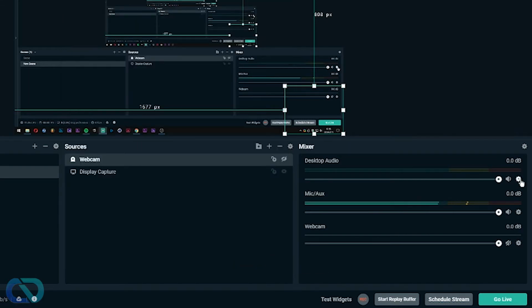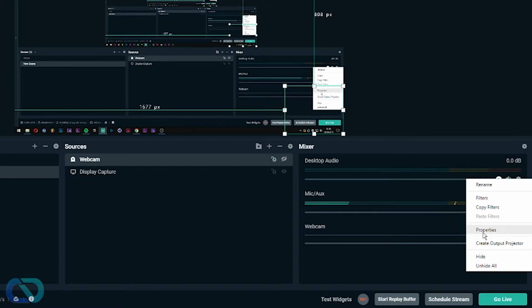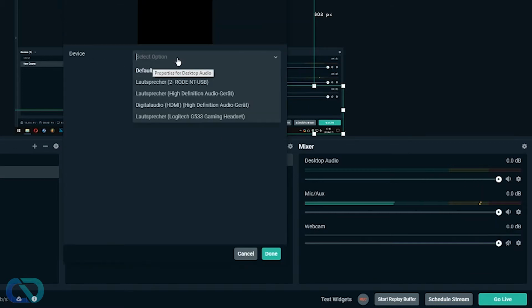Also, you maybe need to make some settings for your desktop audio, so click the wheel, click on properties, and right now it's on default.